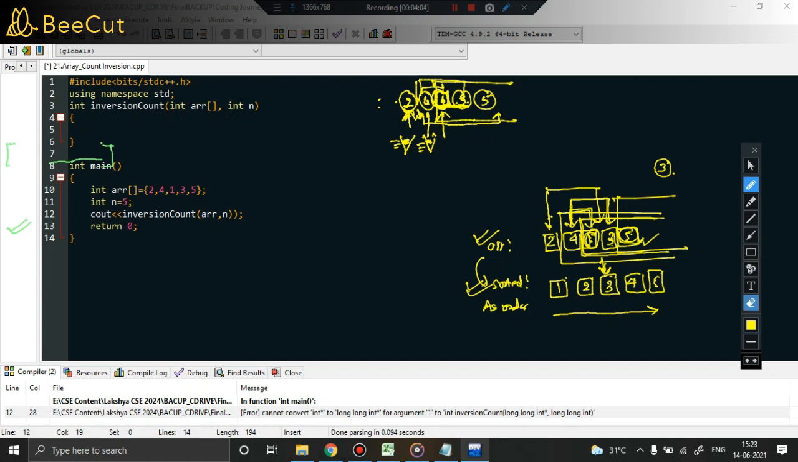Got the point? Okay, how do we solve it? So let us now understand the brute force technique to solve this particular problem, and then we will move to the optimal solution.